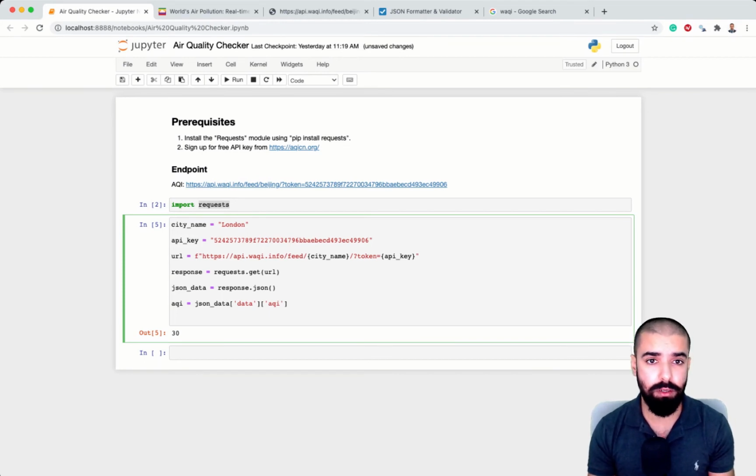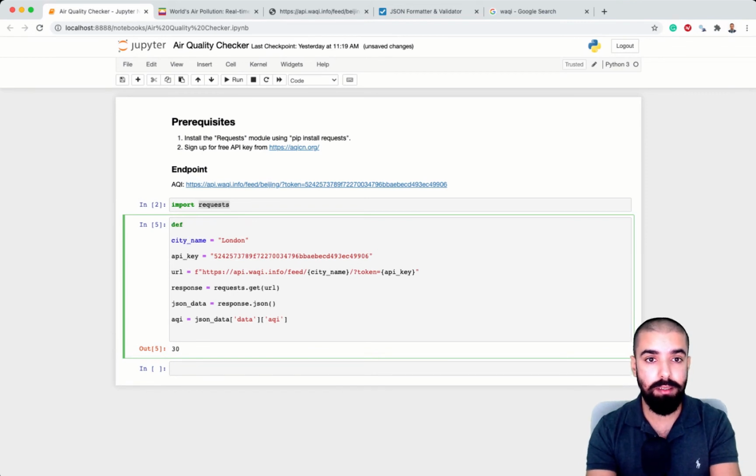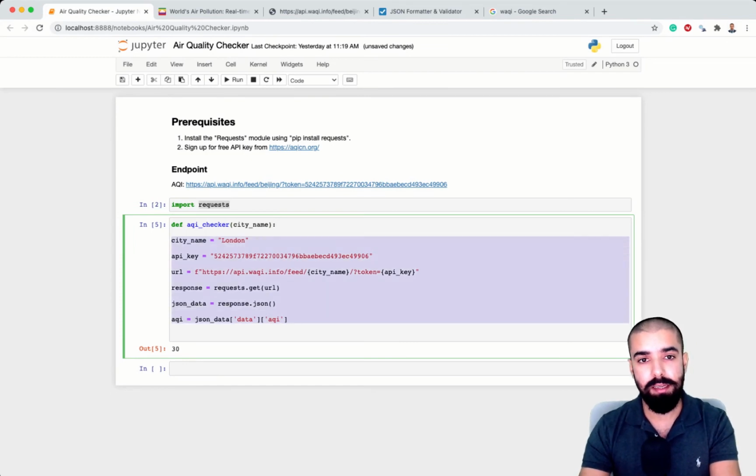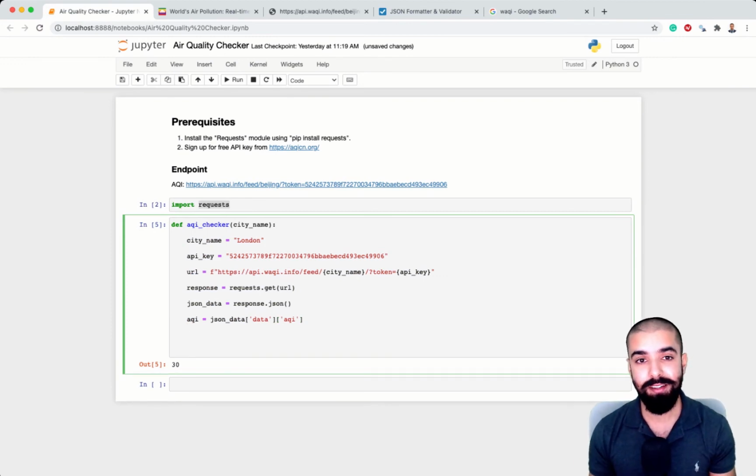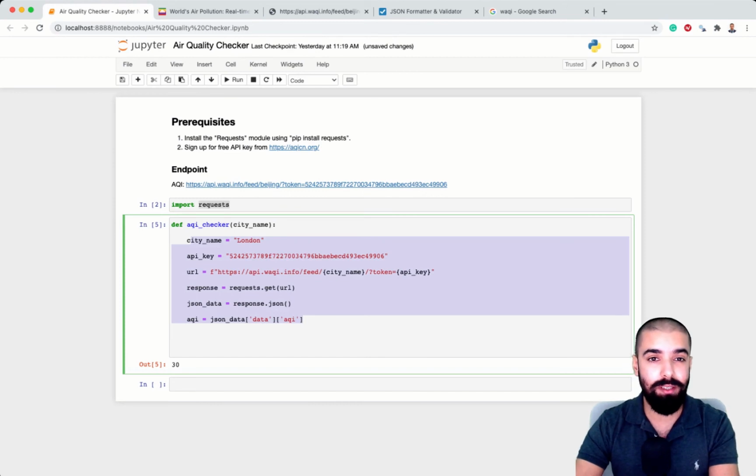as a Python function. A Python function is just a reusable piece of code which will only run when it's called. So to do that, I'm going to type in def, and that's short for define, and I'm going to call my function AQI checker, and I'm going to pass through a parameter called city name, and then I'm going to indent everything in here. Now in Python, indentations are very important, and all we are saying with this indentation is everything that's indented underneath our definition statement will apply to that function.